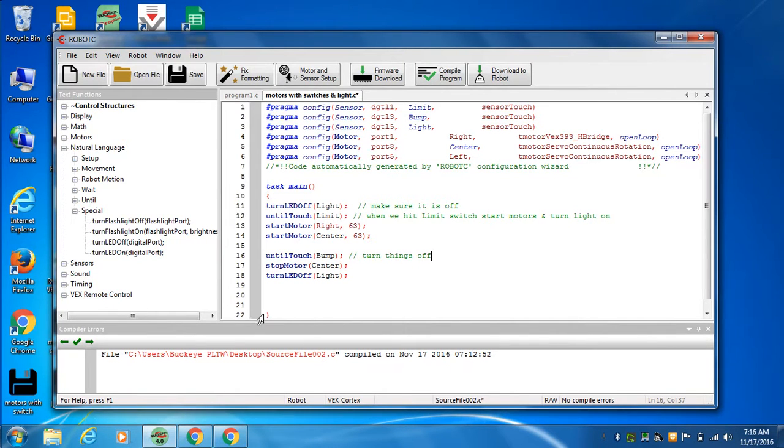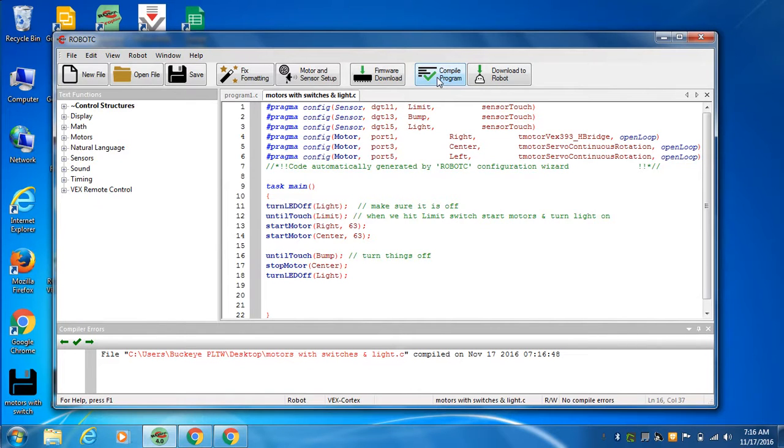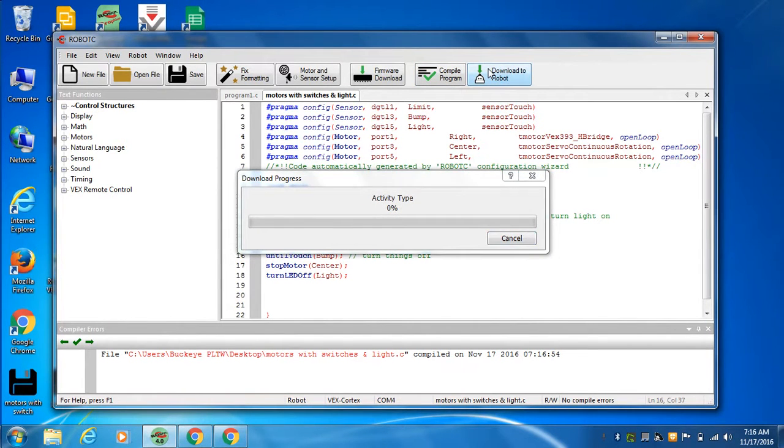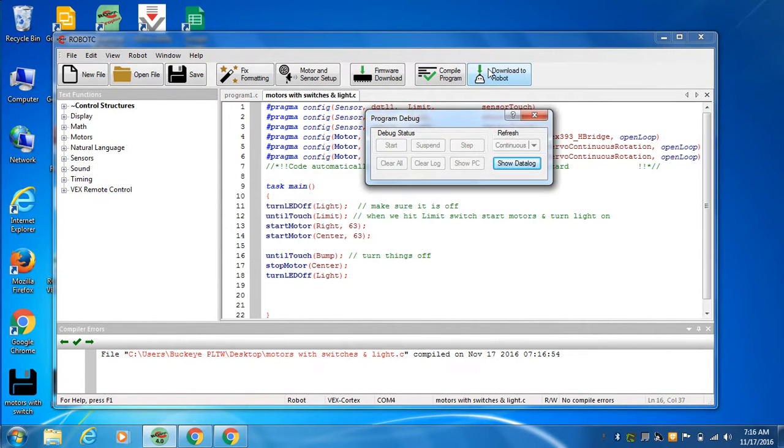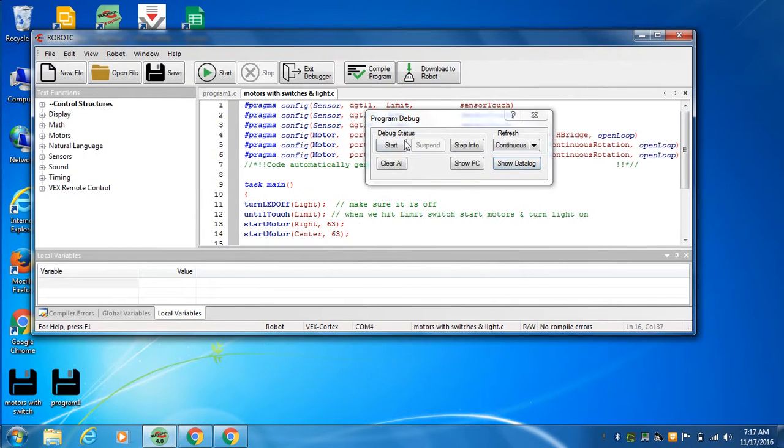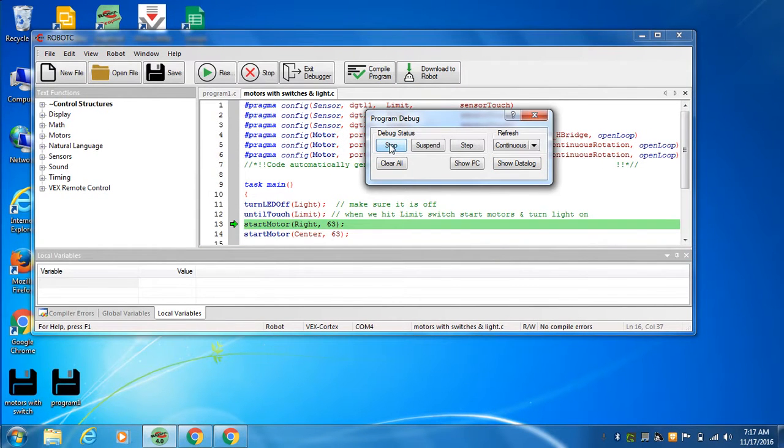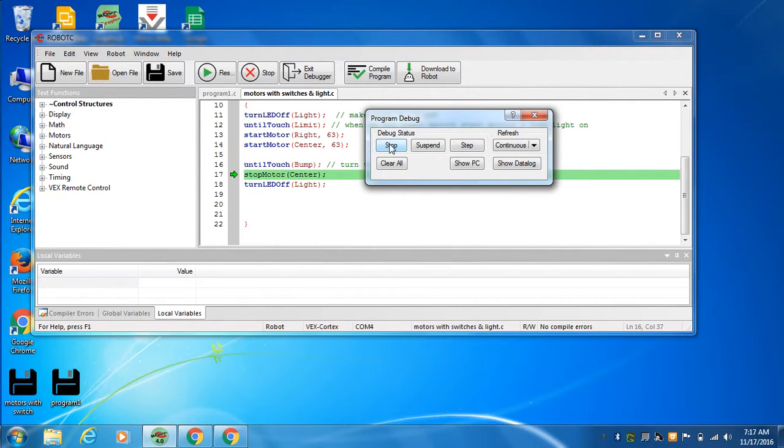Curly bracket, we're good. Compile the program, make sure there's no errors in what we wrote. We didn't forget a semicolon, variables are okay. Download the robot. And hit start. And nothing happens because we've got to hit a switch for something to happen. So look at your LED, look at your motors, hit your switch. Bam.